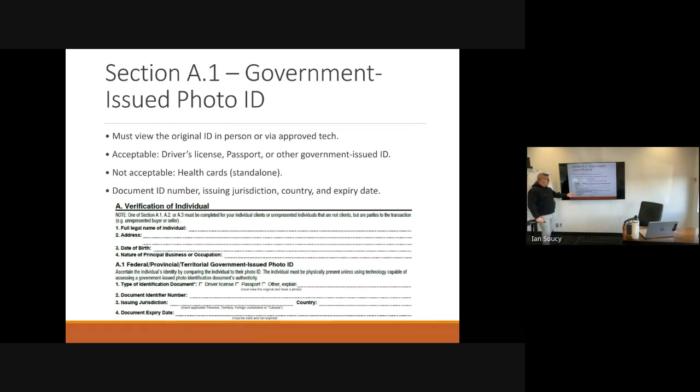So type of document, you can use driver's license, passport. You cannot use health card. Health card is not a valid identification method. Here you'll have the identification number. Driver's license is 15 digits in Ontario. If it's in Quebec, it's different because you might have somebody coming from a different province or even a different country.